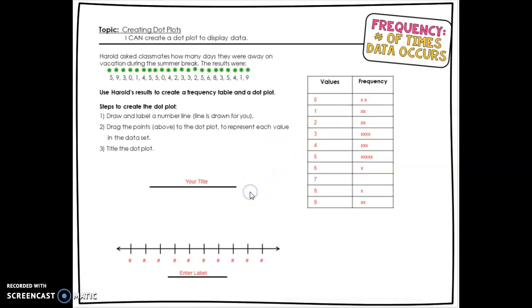Okay, now we are going to make our dot plot down here. So the values at the bottom are going to be these, and then this is going to be however many dots we're going to have. So I'll start it here at 0, 1, 2, 3, 4, 5, 6, 7, 8, 9.